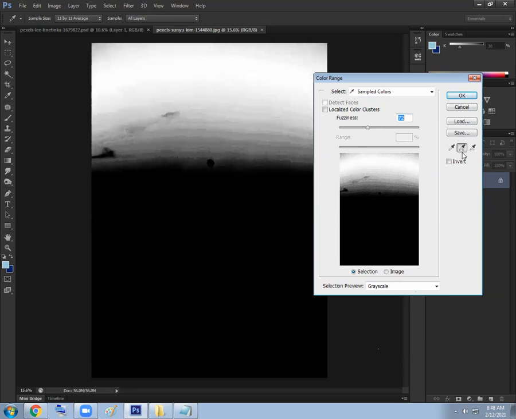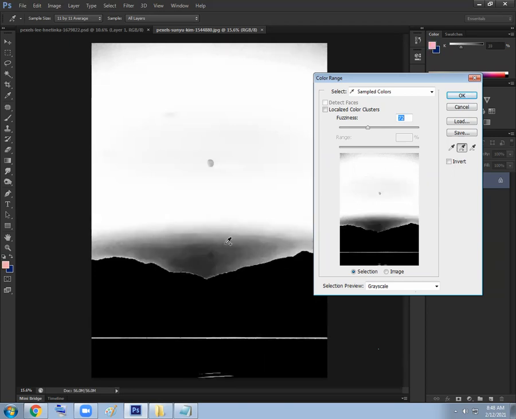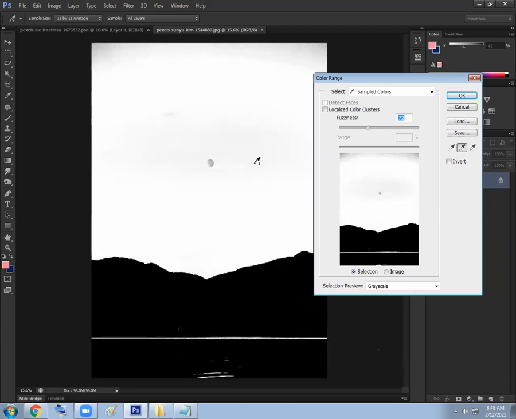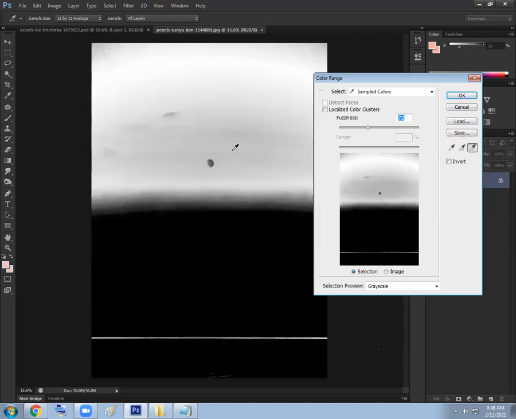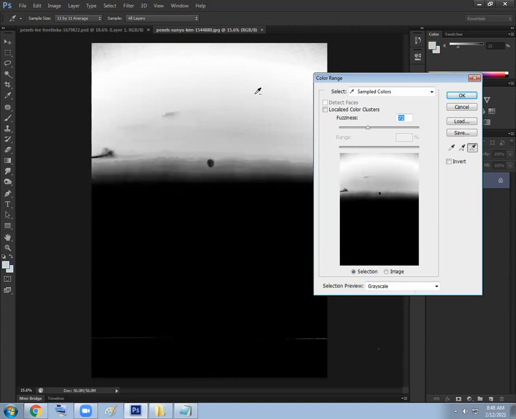There is add selection here. You can add another color here. So you are selecting the entire sky. There is an add picker here. It will be in adding mode. Subtract means it will subtract, minus. It is subtracting the selection. The white color is the selected area. Black color is the unselected area.